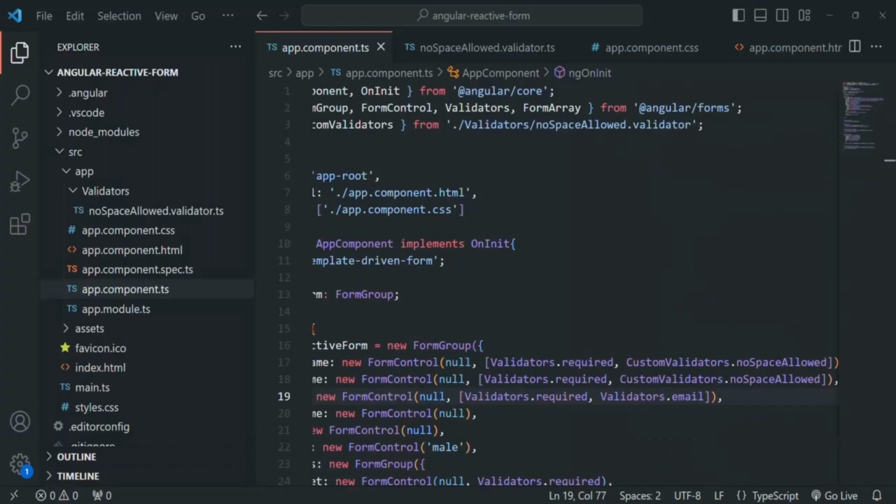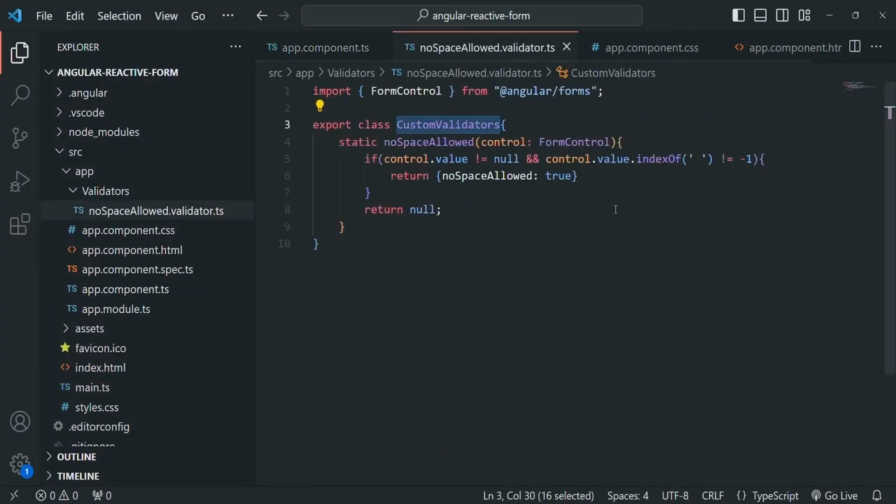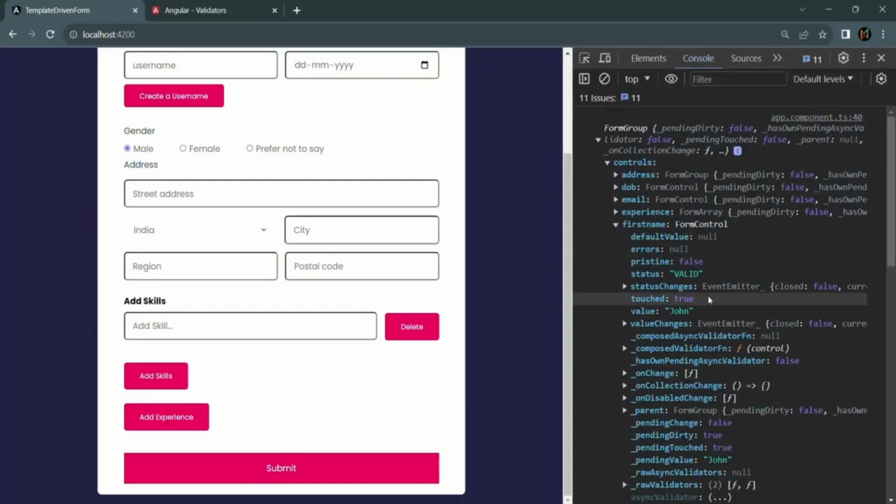So in the validator, what we are doing is, if the value contains a space, in that case, we are returning this object, and this object is getting assigned to the errors property of the form control. Otherwise, if the value does not contain a space, we are returning null, and that is getting assigned to the errors property of the form control. Now, what we can also do is use the value which gets assigned to this errors property in order to show a custom validation error message based on the error code.